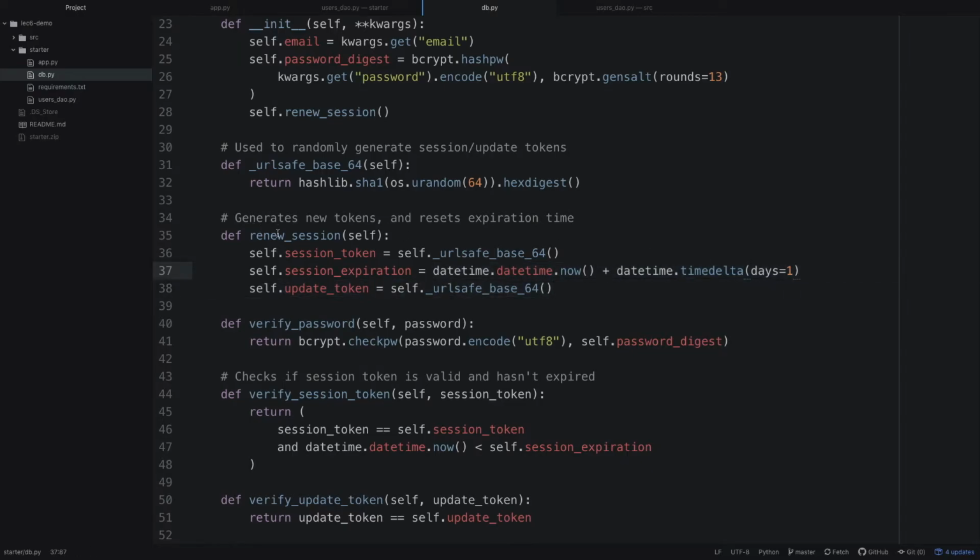So the renew session method will be called once one of our tokens has expired and we want to get a new one. Upon triggering the return of the new ones, we want to give ourselves a completely new session token with its expiration, and also a completely new update token, so that our update tokens are basically one-time use. That minimizes the number of vulnerabilities we have associated with the long-term token. And then we'll use these methods later as we add stuff to our code to implement authentication.